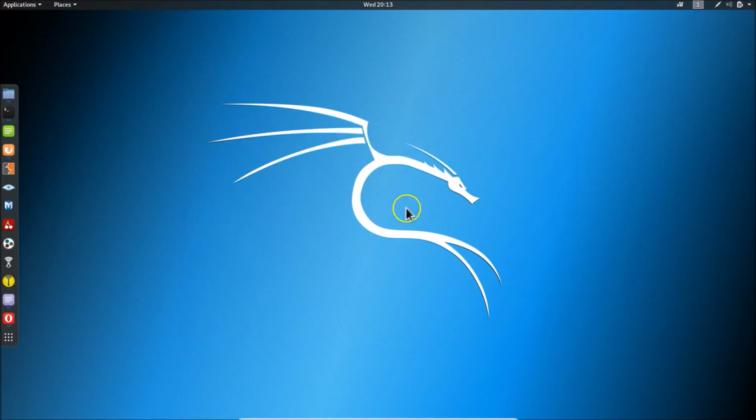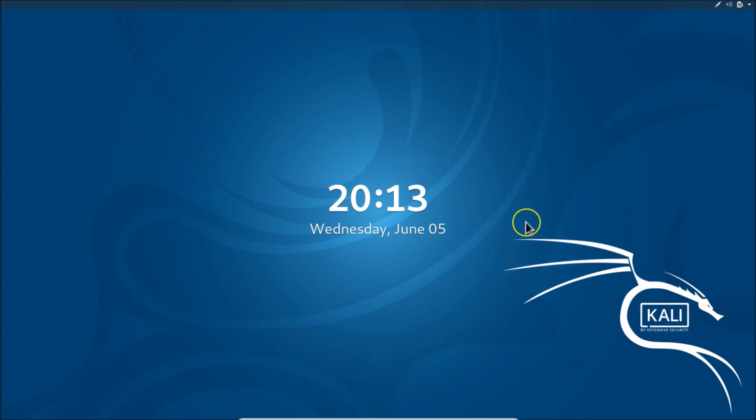Let's check whether it's working or not. I'm pressing the Ctrl Alt L key on the keyboard in order to lock the screen. I'm doing that, and you can see the screen is now locked by using the keyboard shortcut that we created. So that's it guys, thanks for watching. In this way you can easily lock or unlock the screen on Kali Linux.